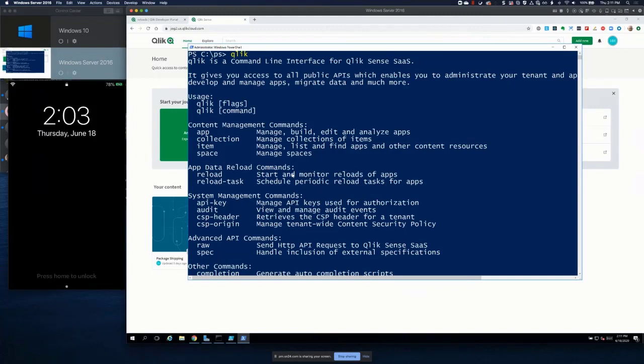So we have our content management commands, things that you can do with apps. We have collections and items, which are equivalent to things like apps, media files, data files, and that sort of thing. And then spaces, and spaces are a new concept within Qlik Sense SaaS. They're similar to streams in that they do contain apps, and they contain lists of users that can access those apps. But spaces themselves work a little bit differently, and there's some content out there that you can read about if you want to learn more about spaces.